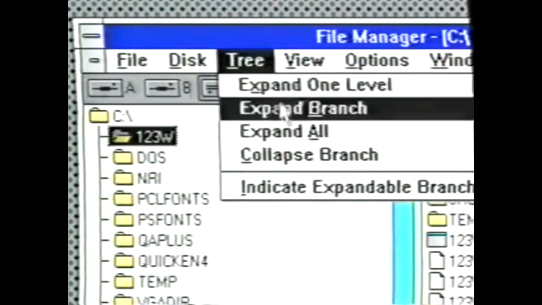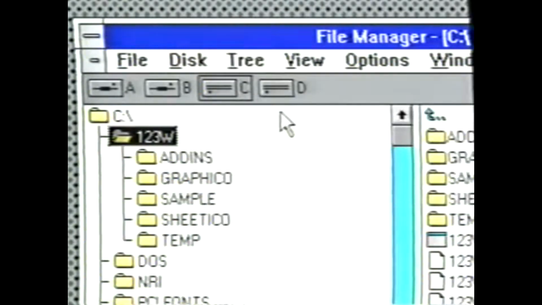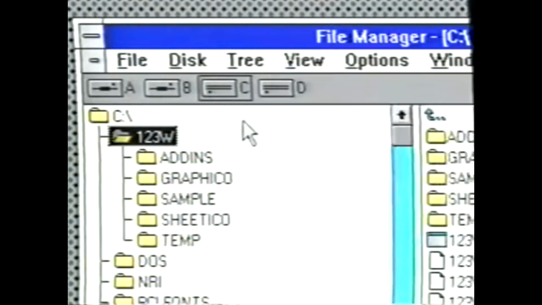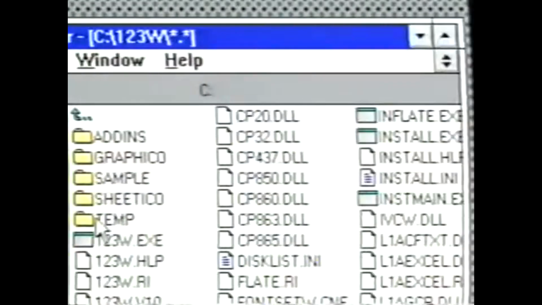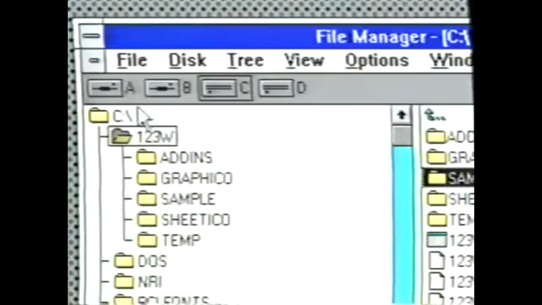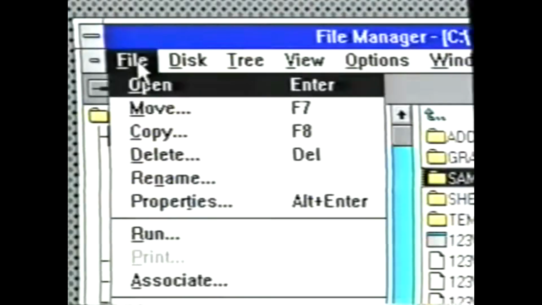Expand Branch shows the subdirectories. View gives you choices for how the files and directories will be grouped. Click on any file in the Files window and click on File on the menu bar. Once a file is selected, you can move, copy, delete, or do any number of things to the selected file.